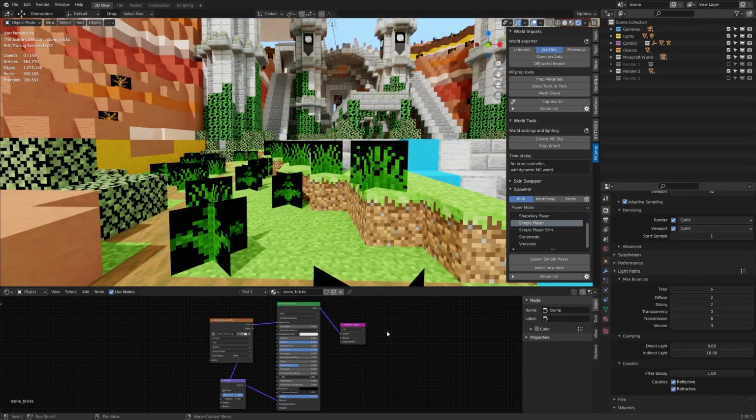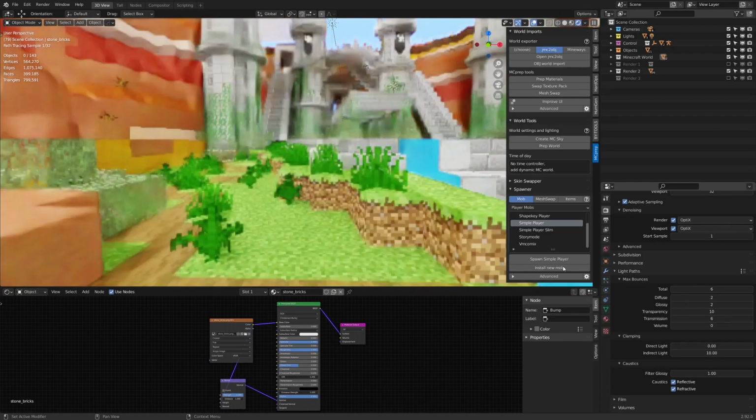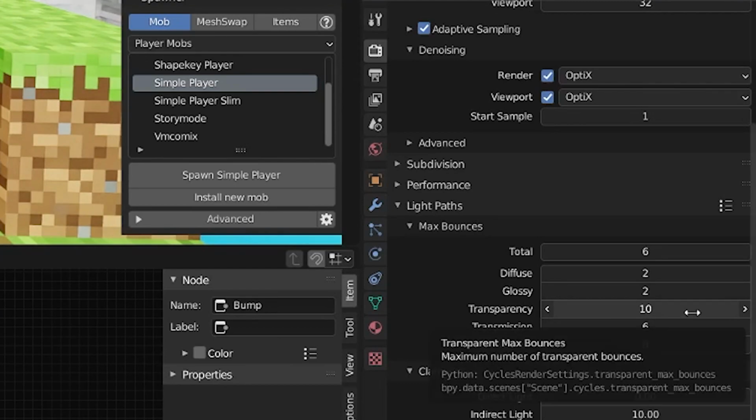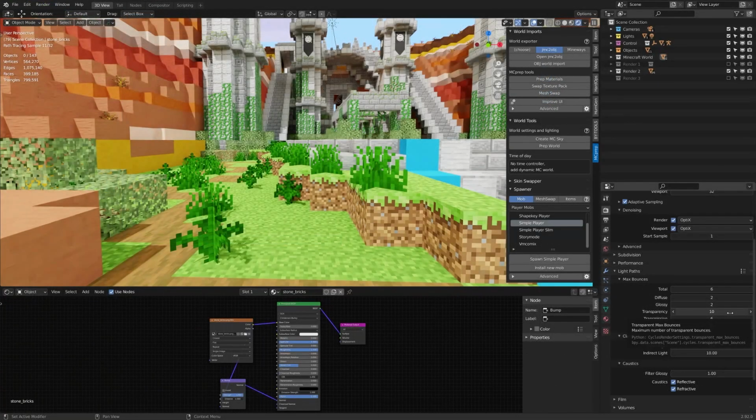One note to make about transparency when using the Cycles rendering engine in Blender is that since it's a path-traced engine, we need to make sure that the transparency passes in the render settings is set to a high enough value to let the rays pass through them. Exactly what value to use will depend on your scene and how much you want to optimize, so it's worth doing some experimentation.